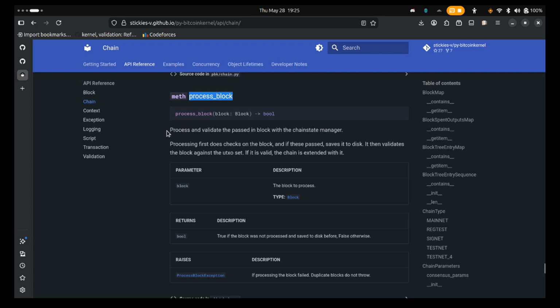Here you can see it returns the process and validates the passed-in block with the chainstate manager. Processing first does a check on the block. If this check is passed, then it saves it to disk. So whenever we call process block, it does the validation and then stores the block data to the data directory.